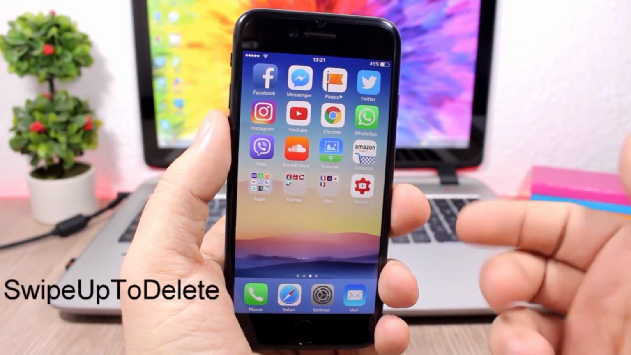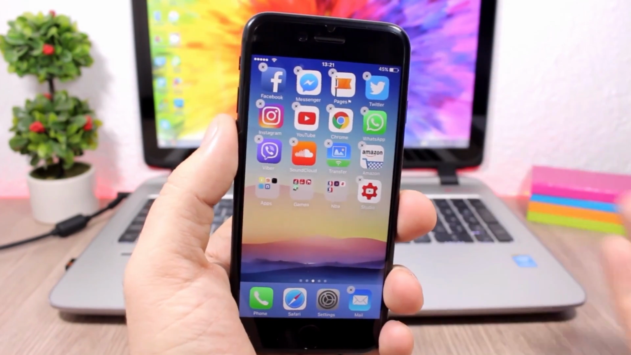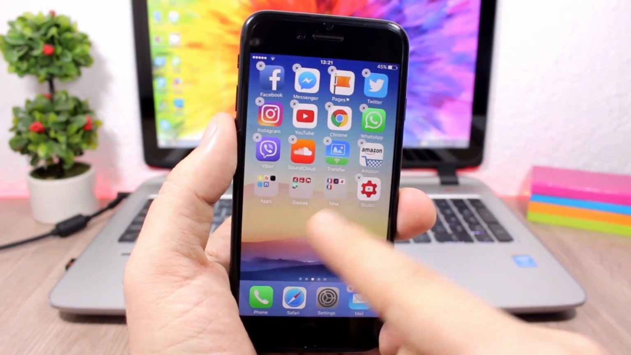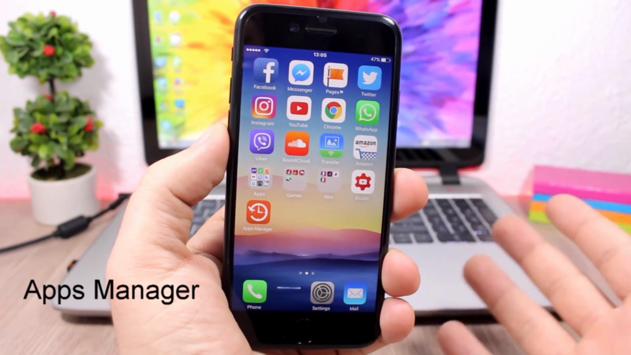SwipeUpToDelete. This tweak lets you send your icons to the edit mode simply by swiping up like this. As you can see now, you can rearrange your icons, or you can go ahead and delete any of your apps.